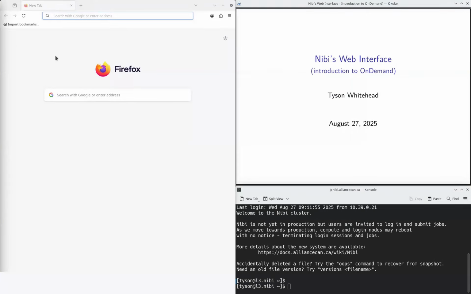Today, I'm going to be talking to you about the work we have been doing with Nibi, our new cluster, which just came on this summer, to integrate on demand with it. So let's get underway here.